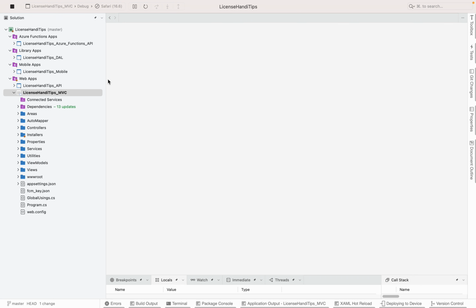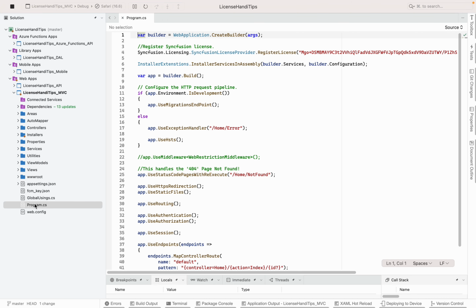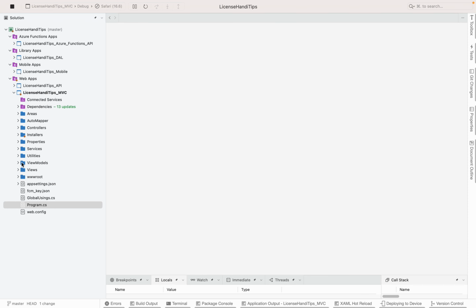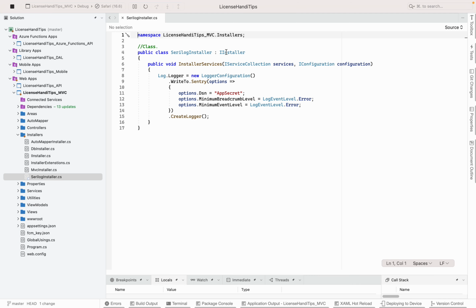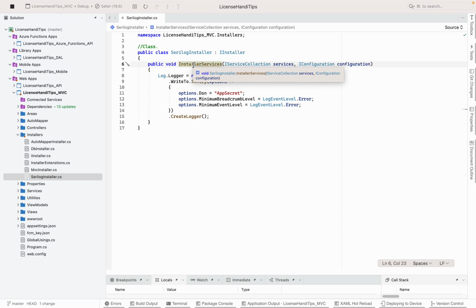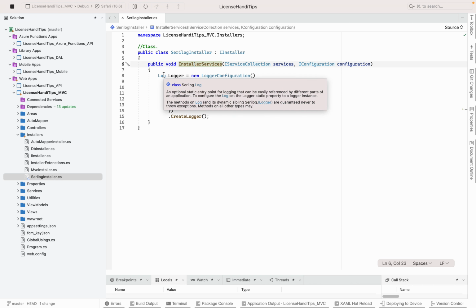Right. When do you register it? Normally you would register it in the Program class, but I removed all of that because I only have one line, which is the installers, right? There I have broken the installers into pieces. One of them is the Serilog installer, just a normal class that implements this interface, and then this method, install services. There I'm saying Log.Logger.